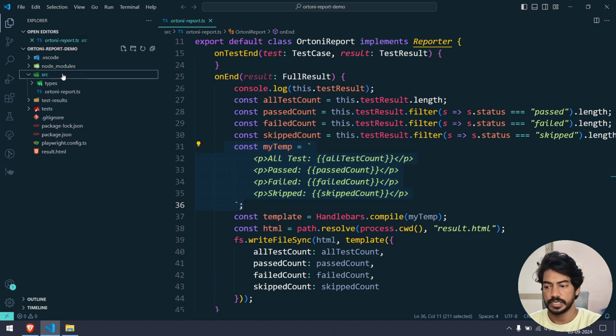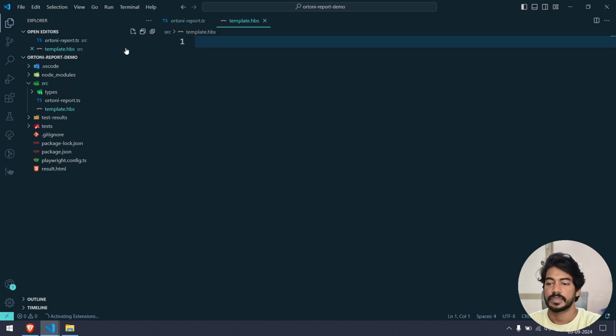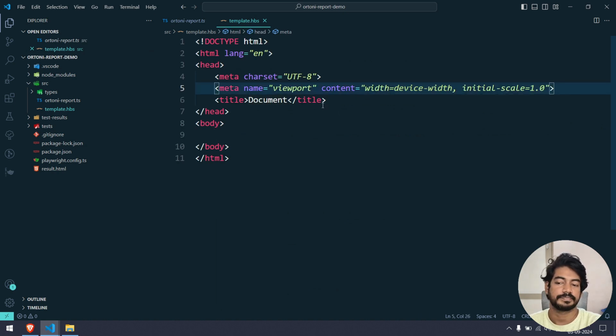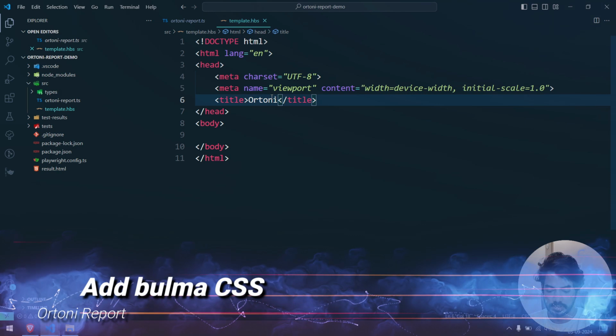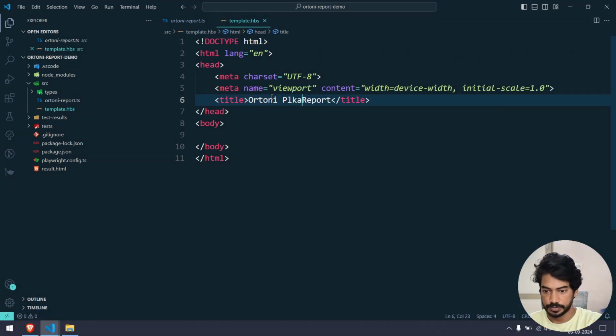So I'm going to create, yeah, for the sake of understanding, let's make it in the SRC folder itself. Okay, so I'll just name it template.hbs, and here of course we have to create the basic UI. Okay, let's name it autonomy report, autonomy playwright report.